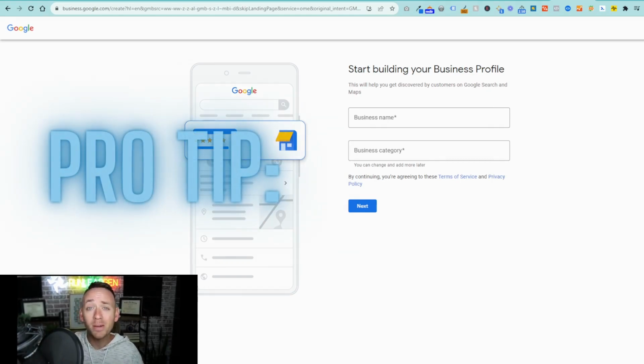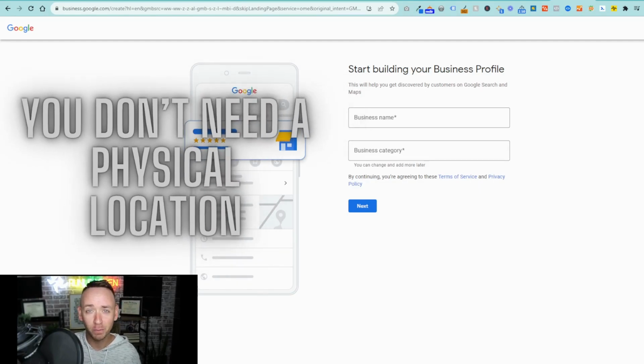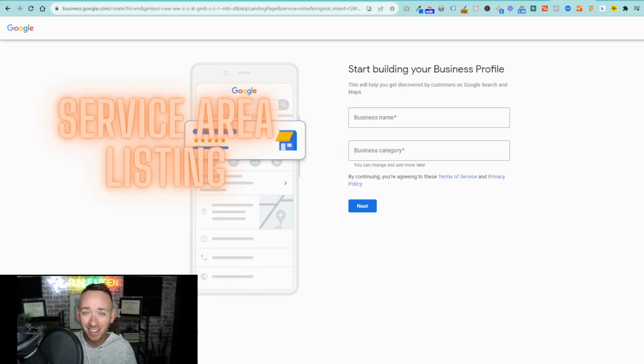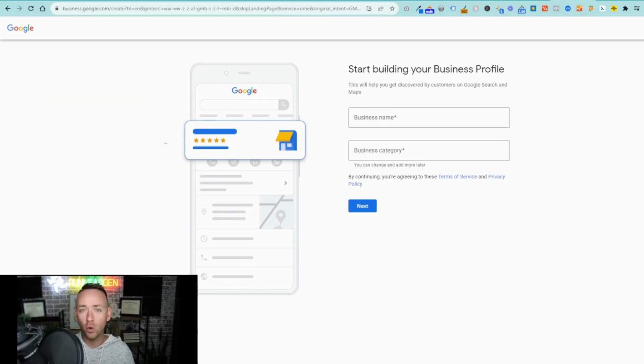Now, a really important pro tip is that you are not required to have a physical location to your business to qualify for a Google My Business profile. You can also set up service area listings, and this can get quite dicey depending on your business setup, whether or not you have some locations that are physical addresses and some that are just service area listings. We would recommend that if it is not clear for you, to definitely get involved with somebody like RunLeadGen to help you navigate this complexity.